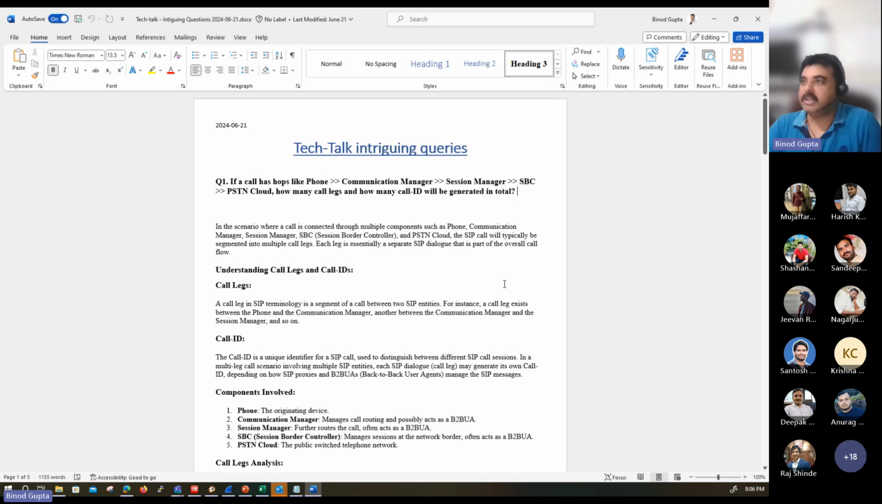So anyway, let's come to this first question. The question was, if there are multiple devices in the call hop, how many call legs will be formed in this case? SIP is a peer-to-peer protocol. Let's say the call is from phone to CM, CM to Session Manager to SBC, and then goes to some interface in the PSTN cloud, which will again be an SBC from the PSTN service provider.